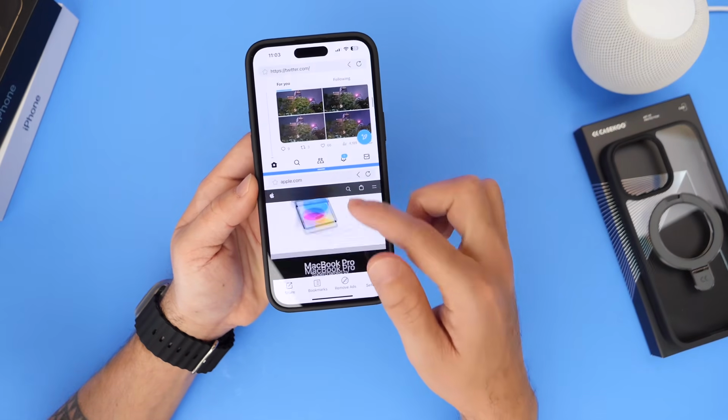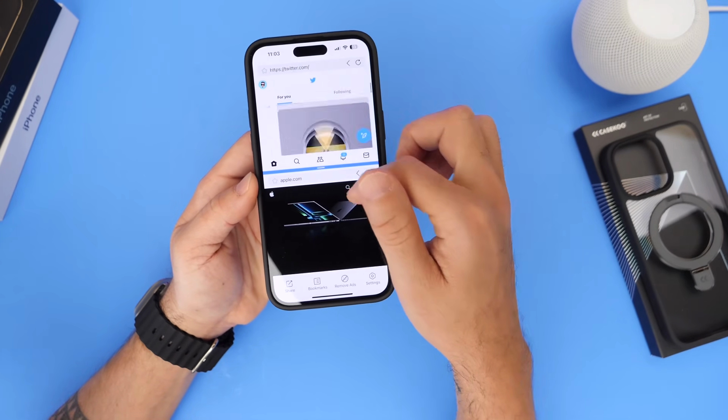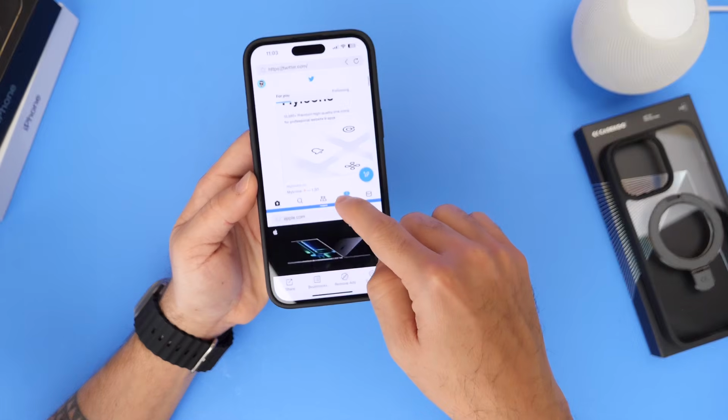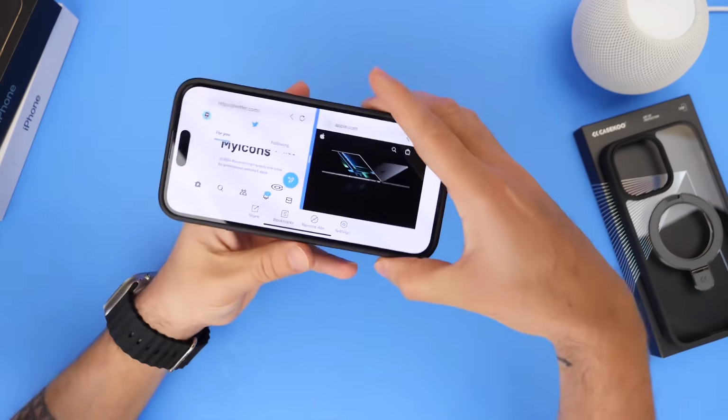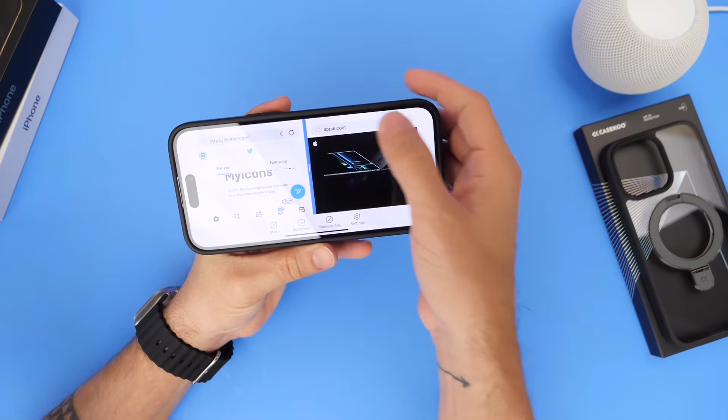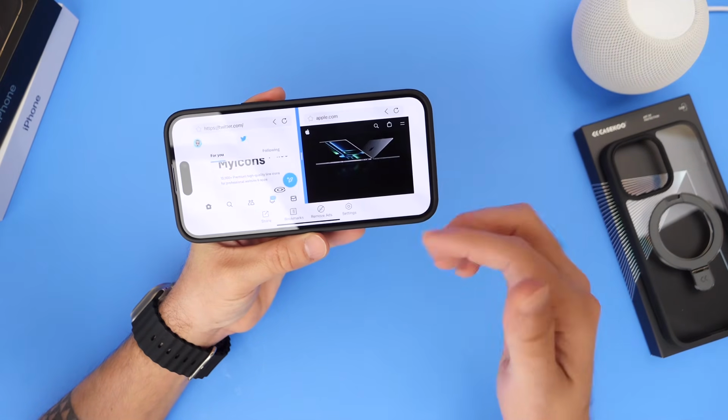Again, on the bottom here, visiting apple.com, as you can see, and on the top here, I have Twitter. You can resize the window, make the bottom one smaller, or vice versa. As you can see, we can go into landscape mode as well. And still, I just don't find it too useful.